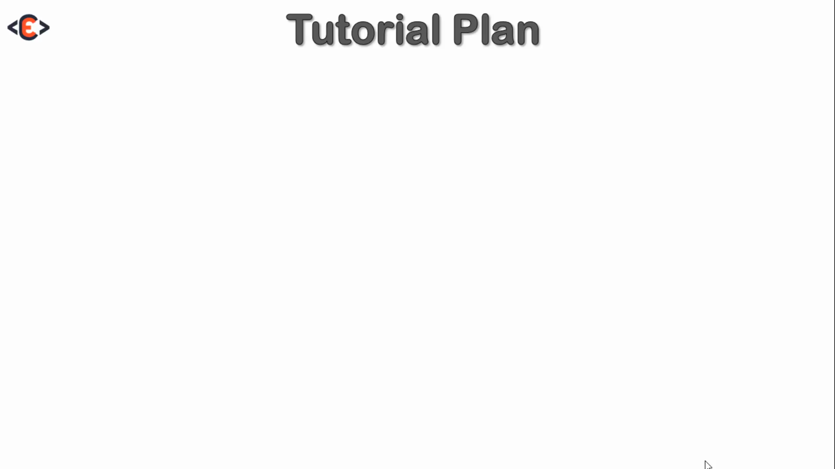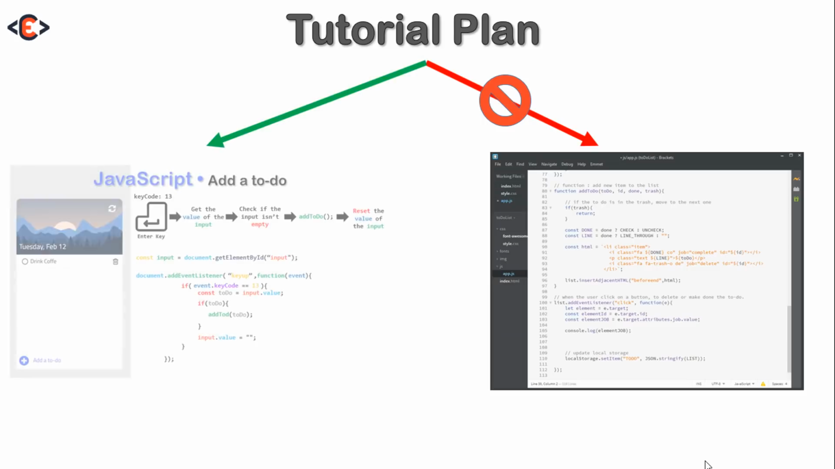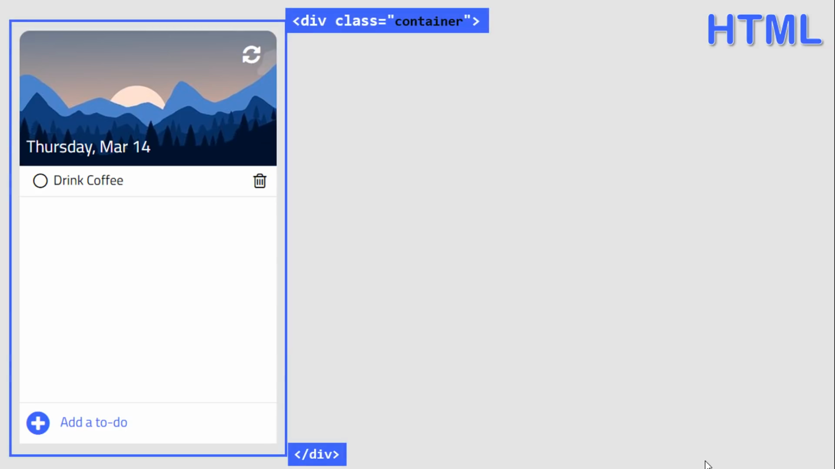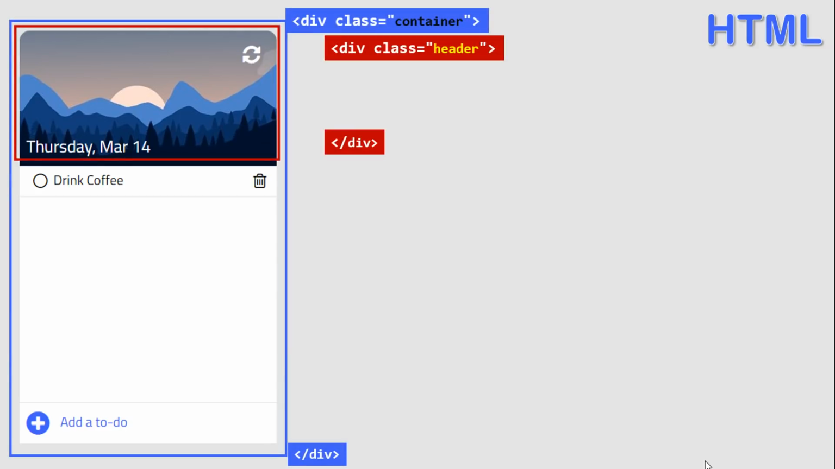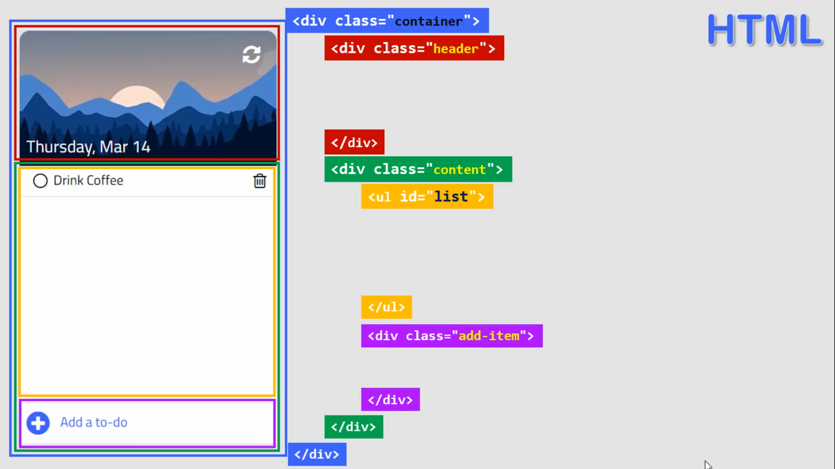Like always, we're not going directly to open our text editors. Instead, we're going to see the logic behind every piece of the code, and then we can type in the code. So let's start with the HTML part. In the HTML part, we have here a container. Inside there is the header and the content. Inside the content we have our list, and then the add item div or the input.